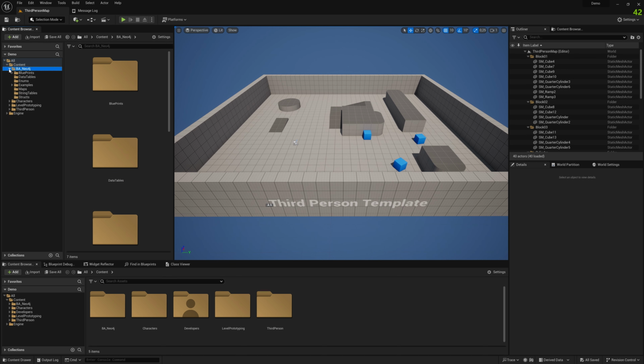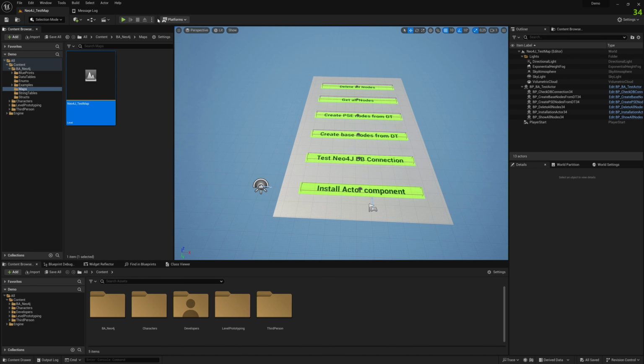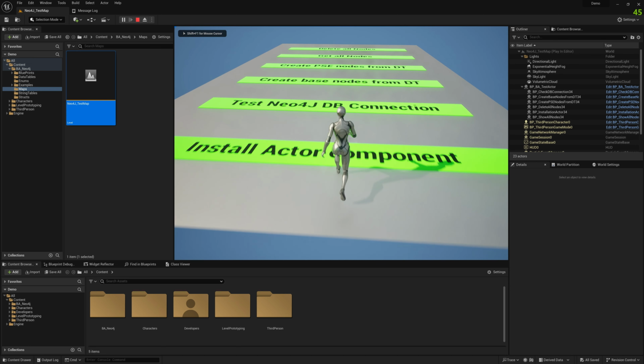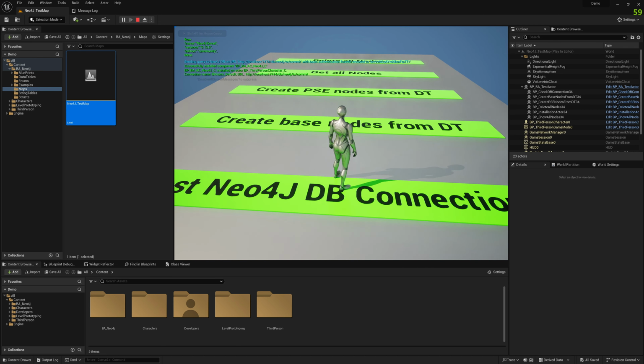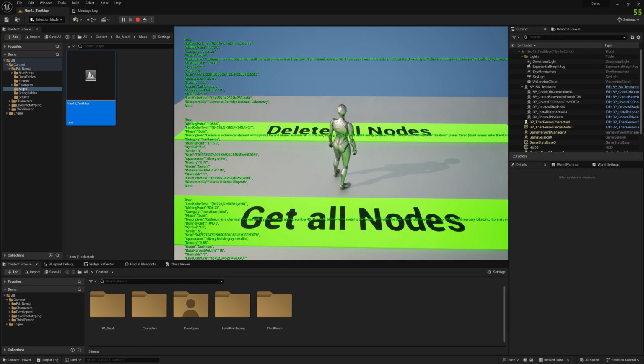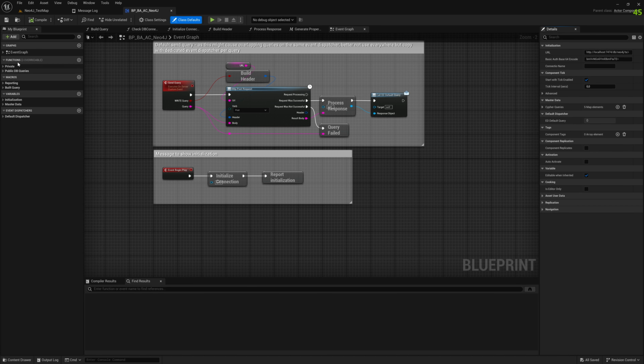Let's open the map again. And here we go. Same thing, starting with an actor install, testing the connection, creating these 5 base nodes, creating 99 element nodes, showing all nodes, deleting all nodes. That's quite fast. So what is actually happening in all of these actors?